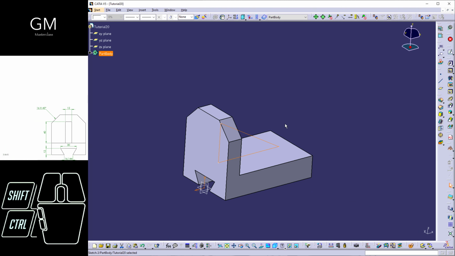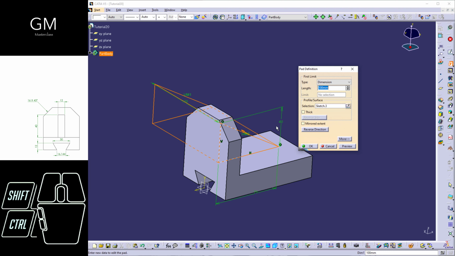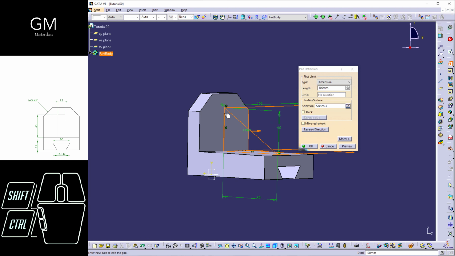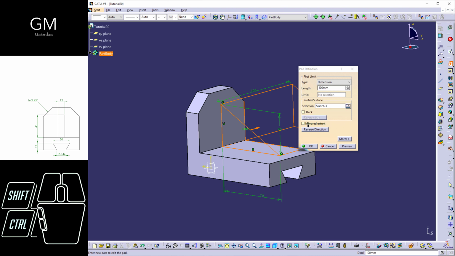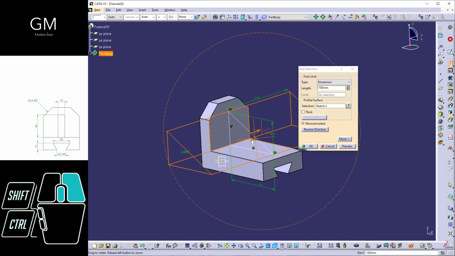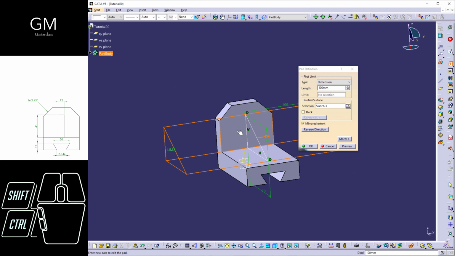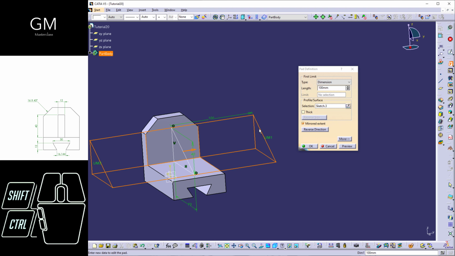Right here I can see that this is equal to 12. The extrusion. So I'm going to select this. The sketch, I want it to be mirror extent. Sorry. What this does is that it creates a mirror extrusion with respect of the plane in which the sketch is created. And I'm going to say that this has a length of 6.